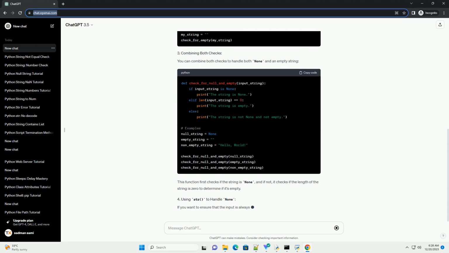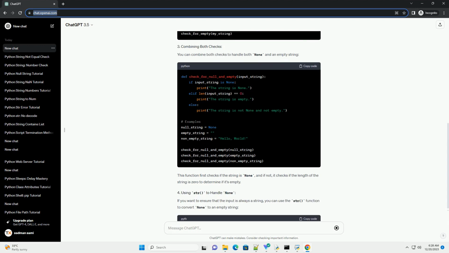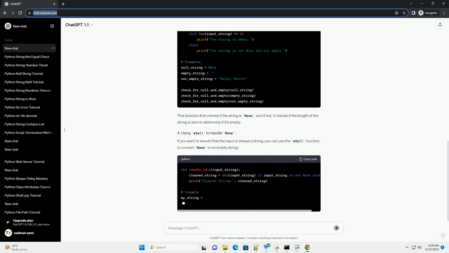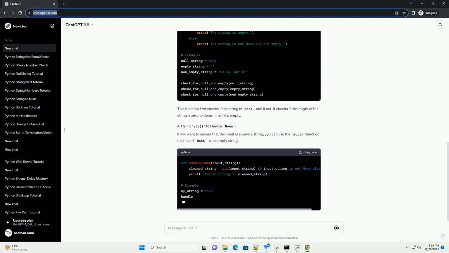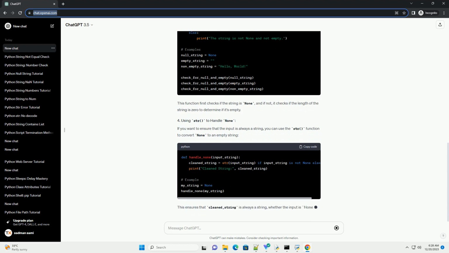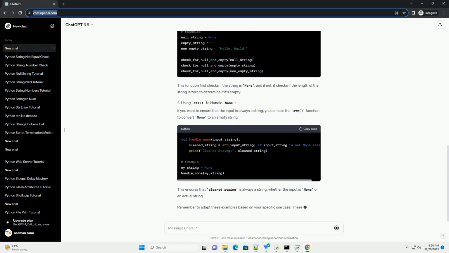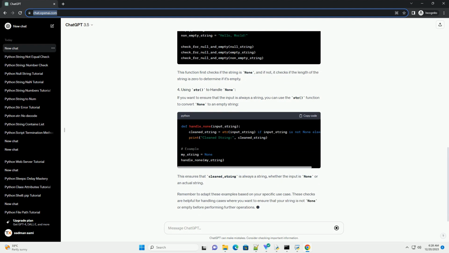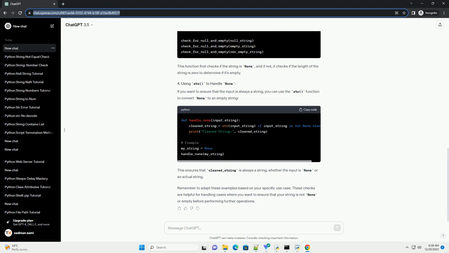If you want to ensure that the input is always a string, you can use the str function to convert None to an empty string. This ensures that cleaned_string is always a string, whether the input is None or an actual string. Remember to adapt these examples based on your specific use case. These checks are helpful for handling cases where you want to ensure that your string is not None or empty before performing further operations.